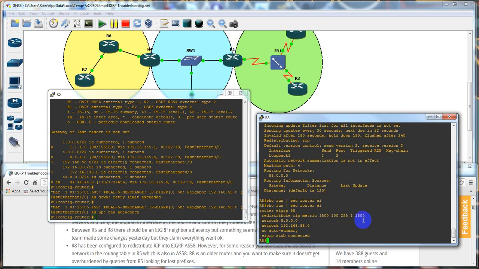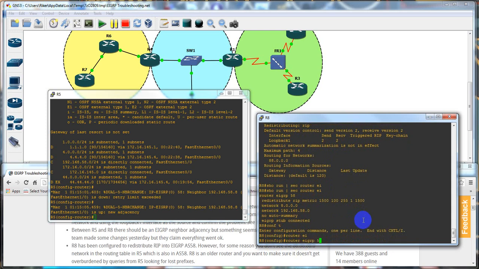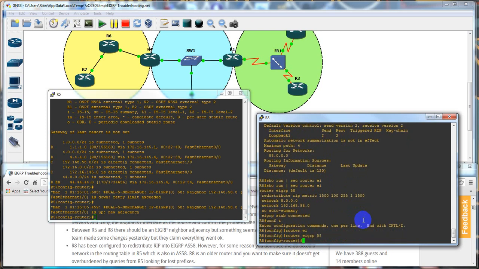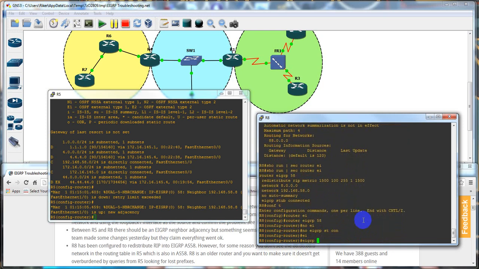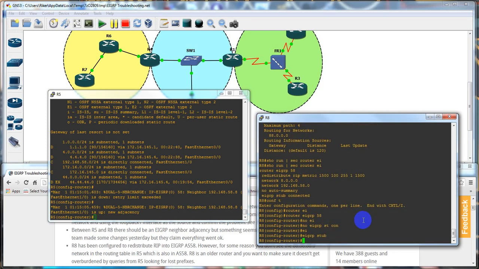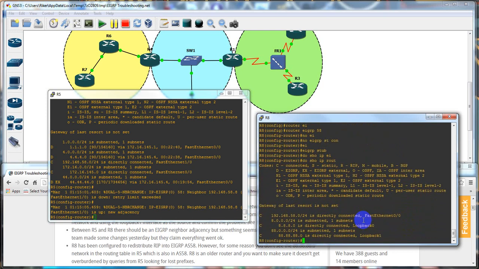So we're going to do a config T. We're going to type in router EIGRP 58, and we're going to say no EIGRP stub connected. We're going to type in EIGRP stub. So that will allow us to see what's going on, and hopefully show IP route. Nope, that didn't do it either.